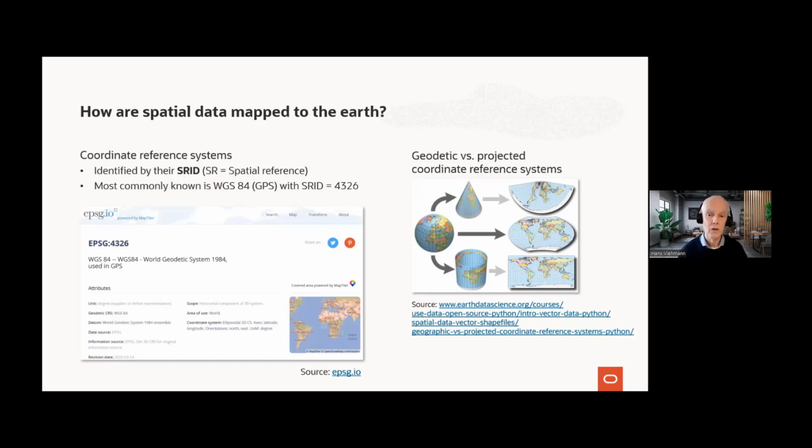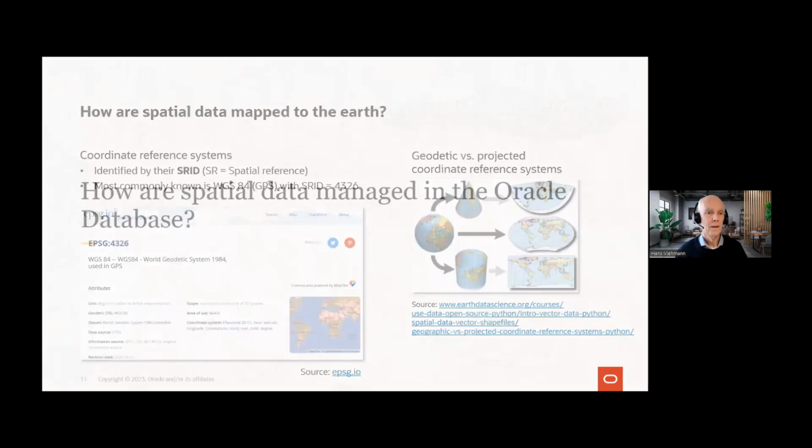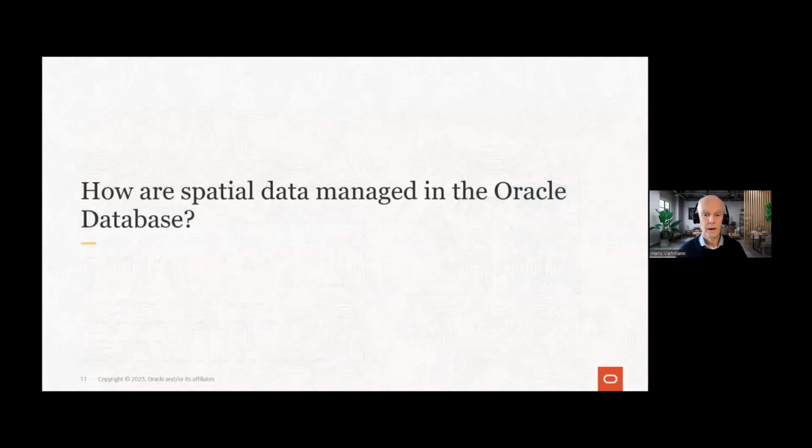So to cut the long story short, we can deal with a few thousand coordinate systems out of the box in the database, or you can define your own if you so wish, and we have functions to convert between them. But you need to tell the database which coordinate system you're using, right? Good. So that's essentially the intro. Any questions about spatial data?